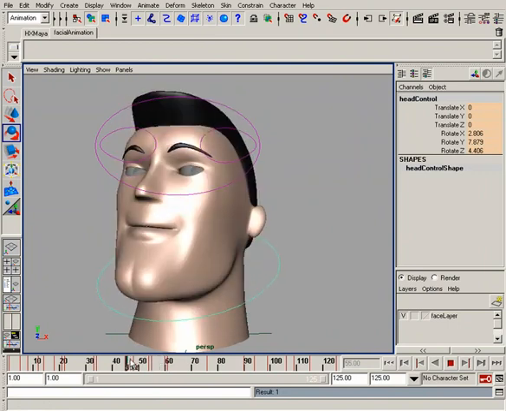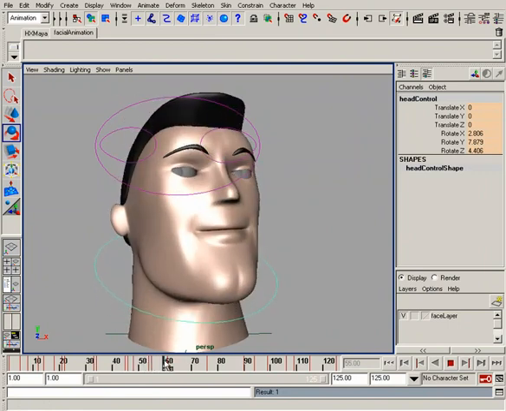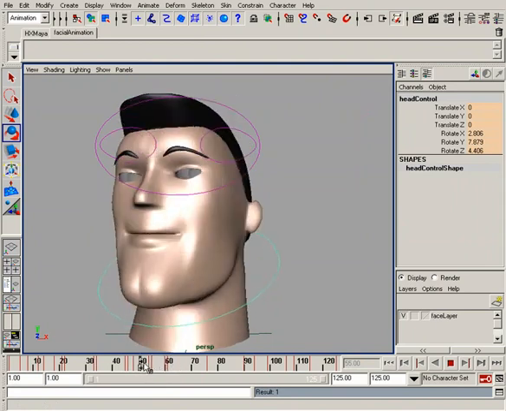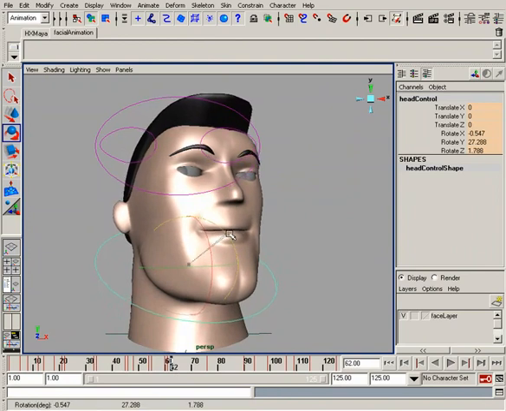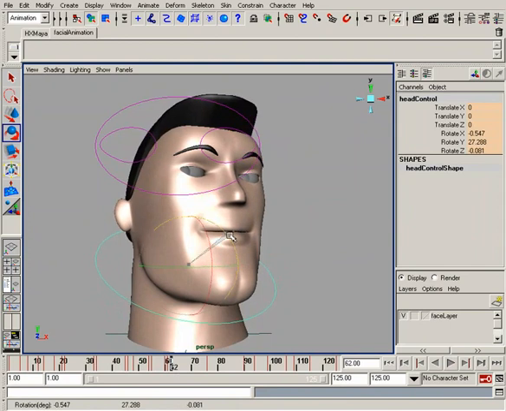Okay, now we'll add the follow through to that. So let's go to about frame 62. Now on frame 62, we'll go ahead and rotate the head to the left, the direction that the head turned, slightly, like that. And we'll scrub through to see if we like the movement we're getting.